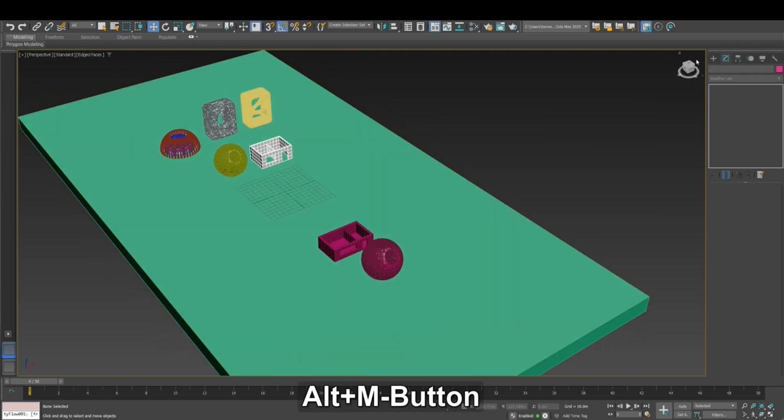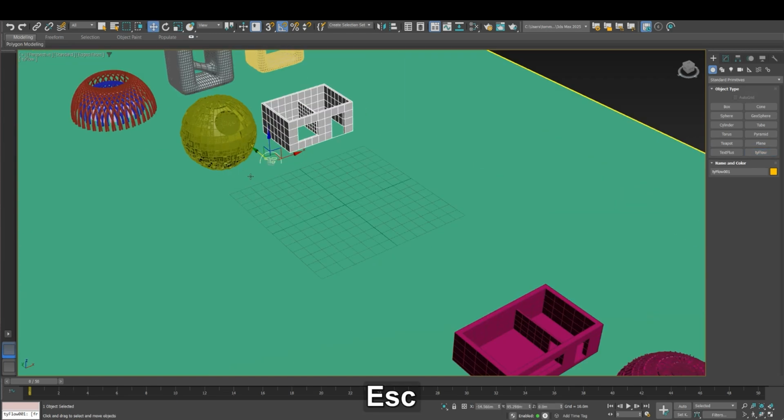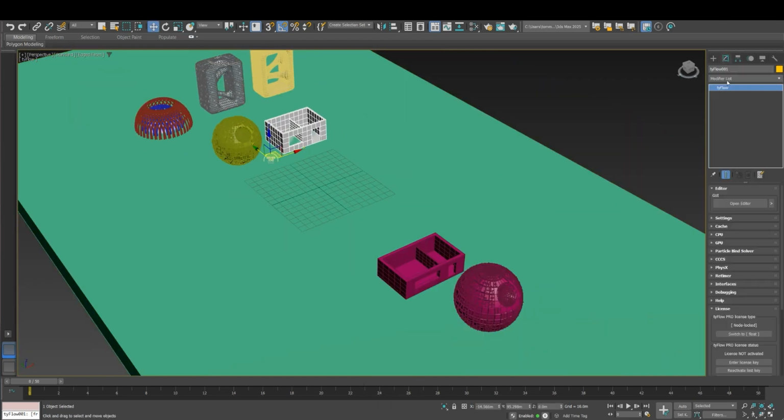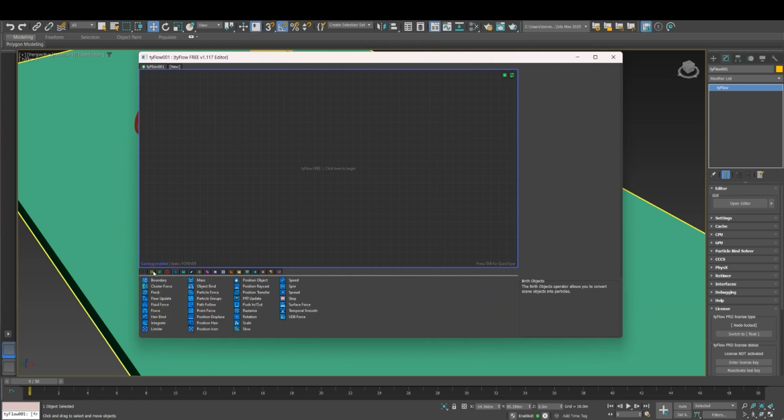To turn on your tyFlow plugin, go to the Create tab, tyFlow, and click anywhere on your viewport. Go to Modifier, Open Editor. This will give you the tyFlow interface. For this particular tutorial, we'll be using the birth object. Here you can drag an operator, which is any of these operators here, and also the tabs here. We'll just sort these into different operator types.